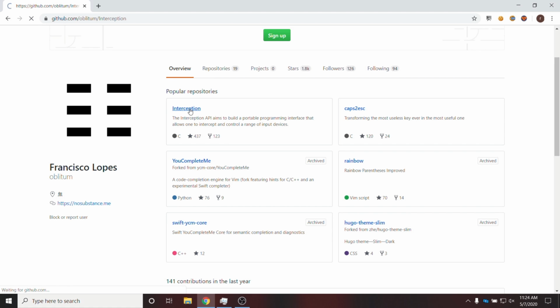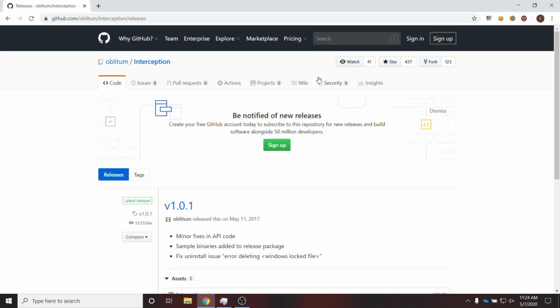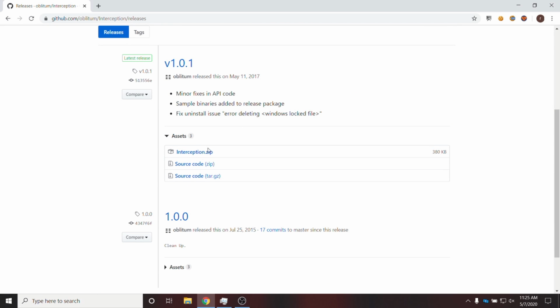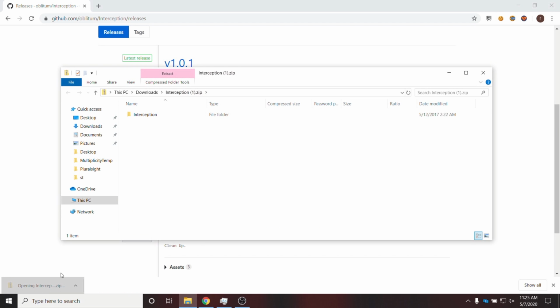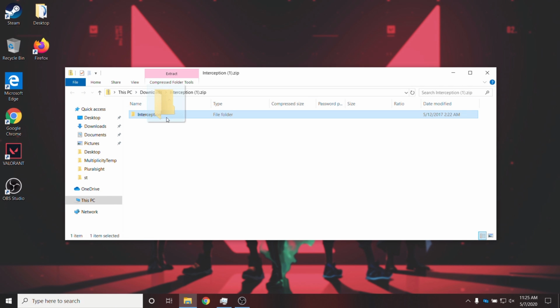We'll click on it, and we'll get to this page over here. We'll then click on releases, we'll scroll down a bit, and we'll click on interception.zip. This is the exact link that we had earlier from the Reddit thread. I'll click on it to open it once it's done, and I'll close out of Chrome. Then I'll extract this file to my desktop and close out of the zip.